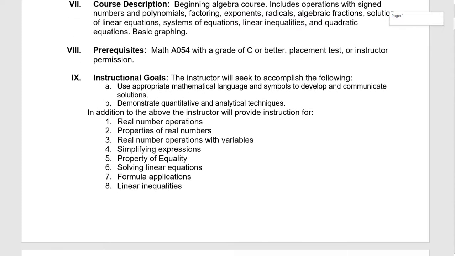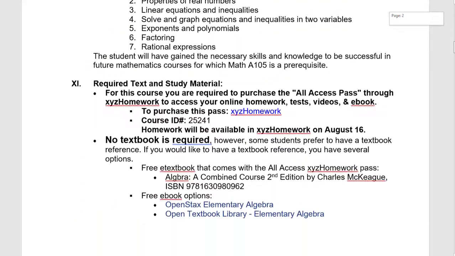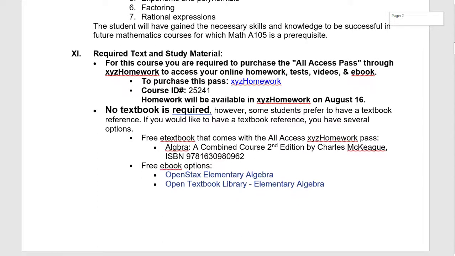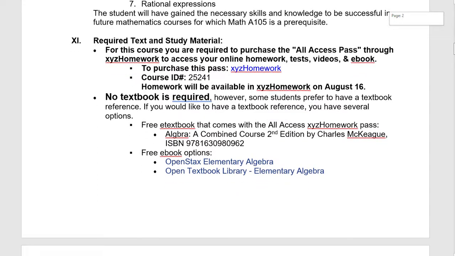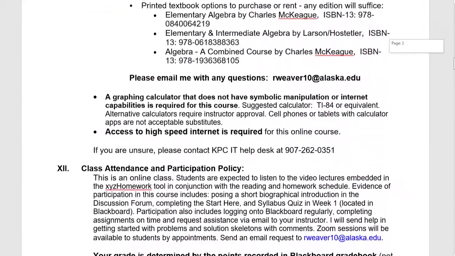All right, after that, we have listed the course description and the instructor goals. You can read through those. Once again, I list that no textbook is required. You will get a free ebook. We'll look at that in just a second.